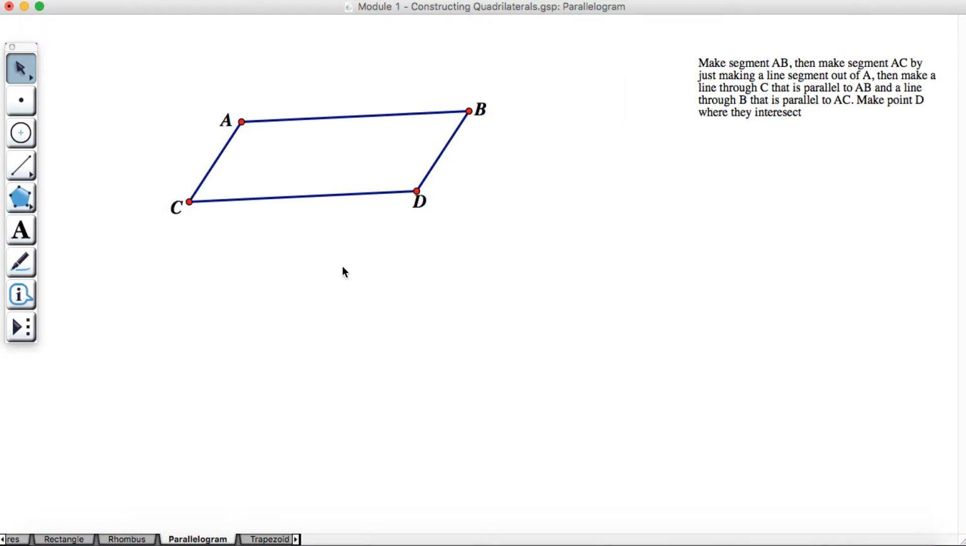Next, I did a parallelogram. And so to make a parallelogram, I started with AB, and I made that segment. And then to make AC, I started with a line, and I just picked a random line, pulled it out, and then made a line parallel to AB, and then created through the other stuff. And when rotating it, I saw very similar.